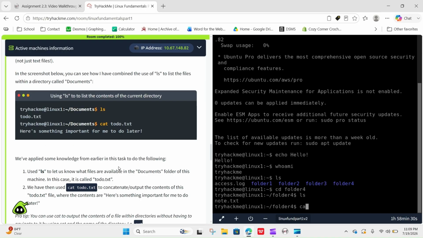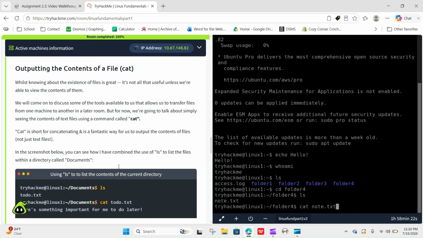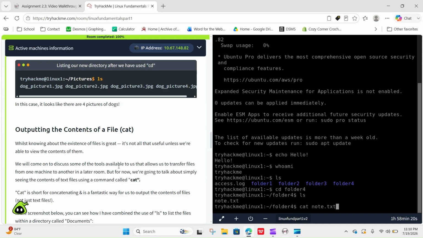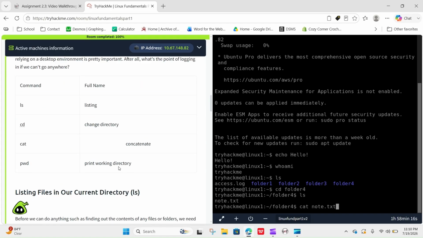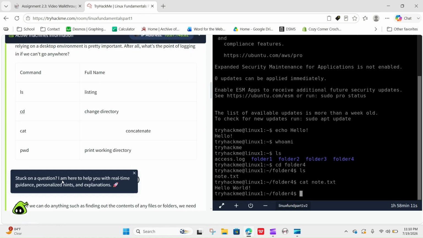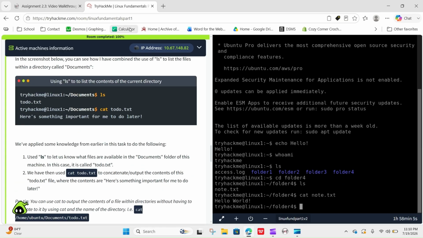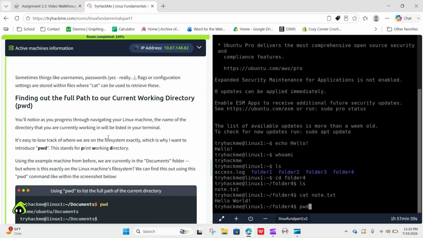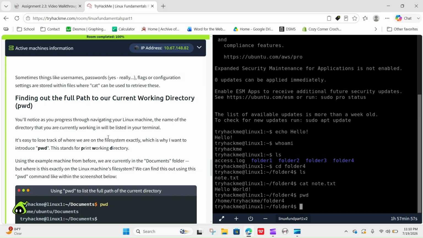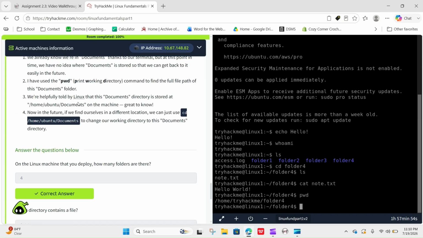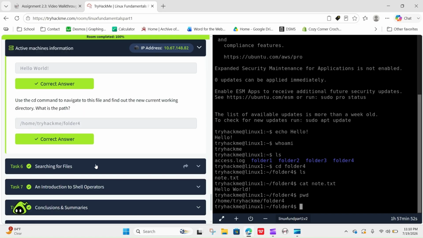And if we cat the note.txt, cat is, oh my goodness, my words. Cat is to concatenate, which just kind of exposes what's in the file. And in this case, it's a text file. That's a hello world. Then we can use pwd, print working directory, to get exactly where this is. It will then show us how to search for files.